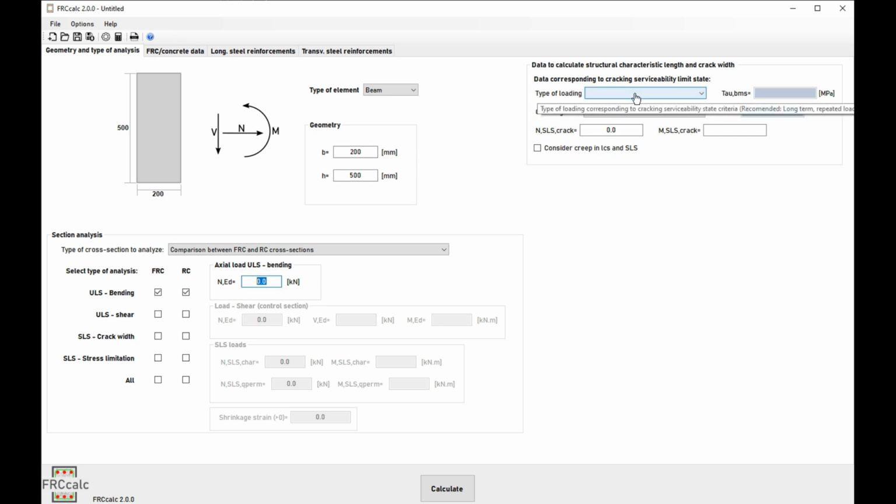Let's start by comparing the ultimate flexural capacity of FRC and RC cross-sections. The user must input the design value of the axial load for the ultimate limit state analysis. Let's consider that the axial load is equal to 0. In order to analyze the flexural behavior of an FRC cross-section, it is necessary to supply the data to evaluate the structural characteristic length. Let's consider that the type of loading is equal to long-term and repeated loading, and the cracking state corresponds to a stabilized cracking stage.